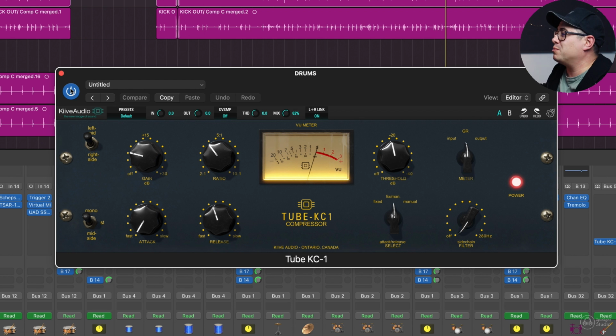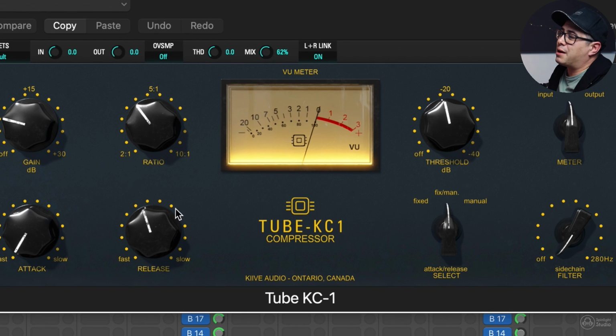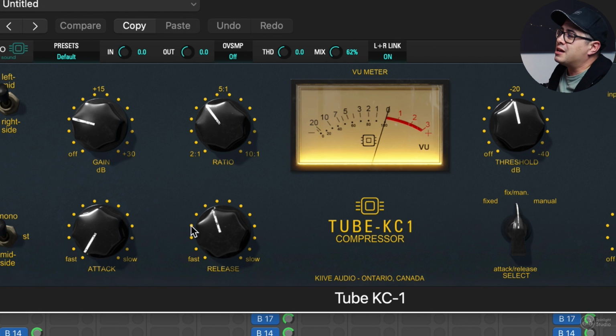So pretty awesome. That's just a setting that I've dialed in. We've got the attack release selector on fixed manual, and that means that the attack is fast, but the release is variable. So if we play with the attack knob, nothing really changes, but we can play with the release time. When we have it on fixed, we have a fixed attack and fixed release. Playing with these knobs does absolutely nothing.